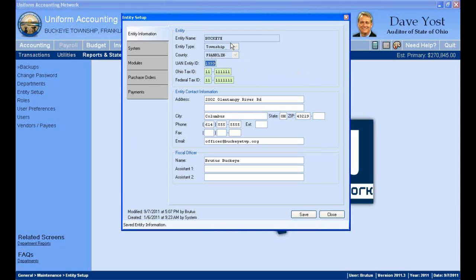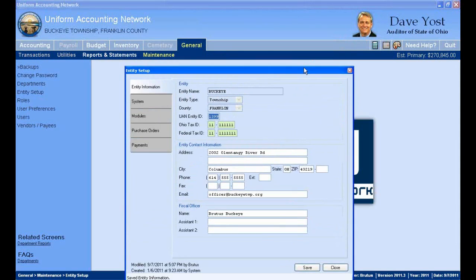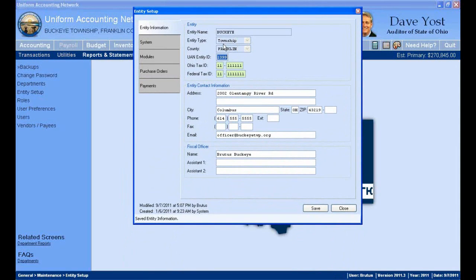The first thing, for those of you who are converting from some other non-UAN system to UAN, one of the first things you should do once you log into the program is go right here to this entity setup and check these four fields. The first three, you'll know if they're correct or not. If they're incorrect, or if you've got the wrong entity name description, here we get Buckeye Township, maybe yours is Buckeye Field Township or whatever, and we just had Buckeye. Or maybe it's a township and it really should be a village.